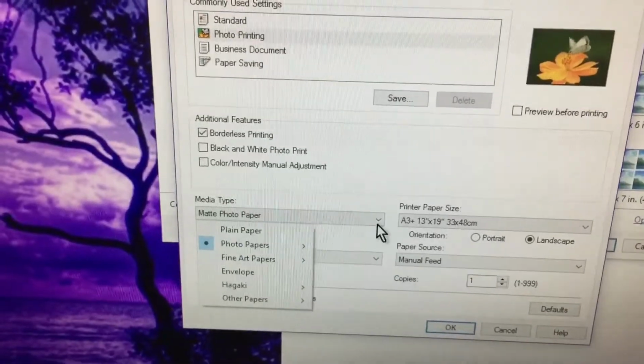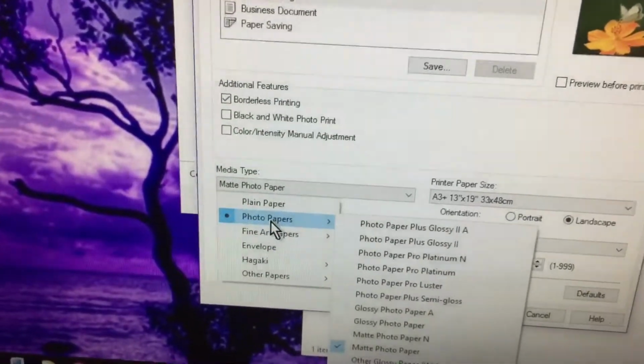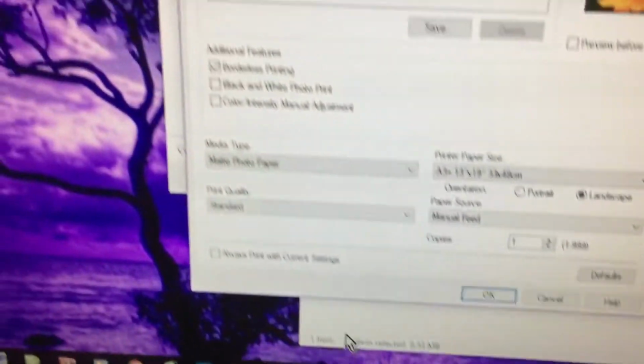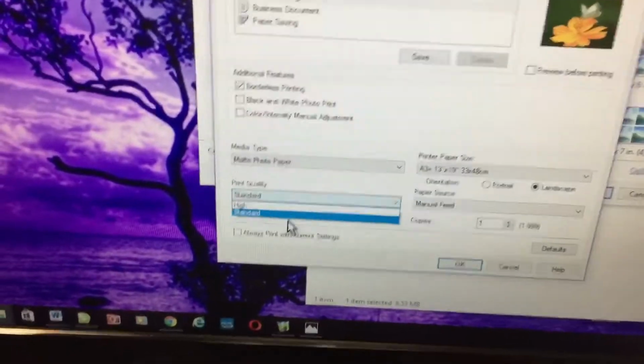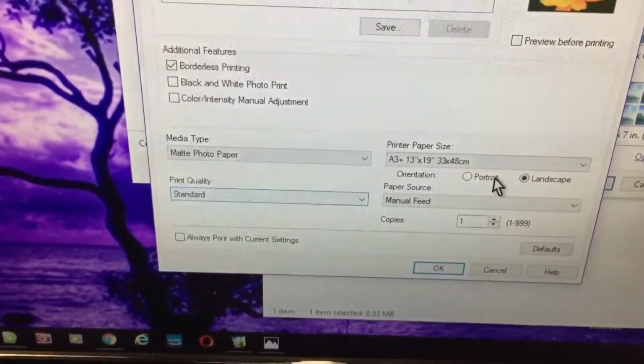And the way I got this, I just came to this drop-down box. And it's over here in photo papers and right down here at the bottom. So that's what we want. Now, quality of print. You can have standard or high, either one. I'm going to just go with standard.